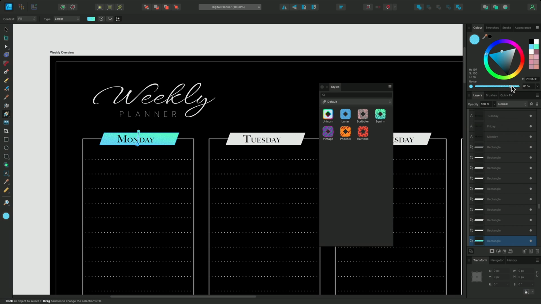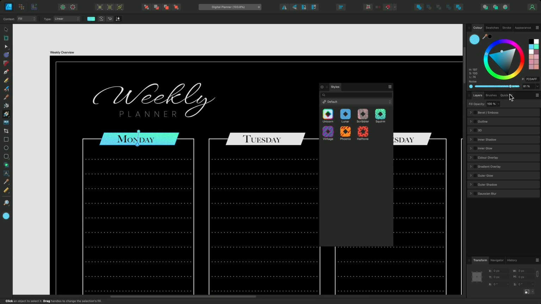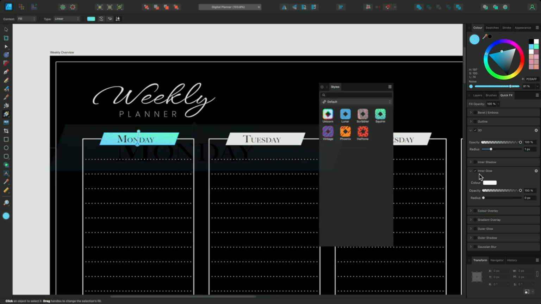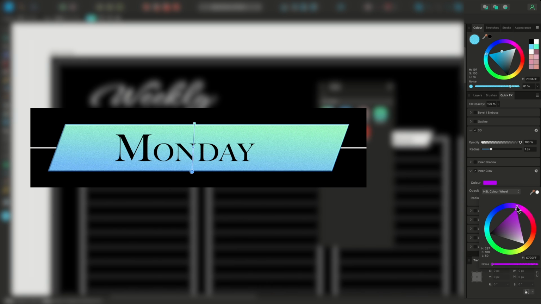Styles can also include layer effects, so I'll open the Quick Effects panel and add a 3D effect. I'll lower the radius down to 1. I'll also add an inner glow and set the colour to a dark magenta. I'll increase the radius to try and create an iridescent effect.